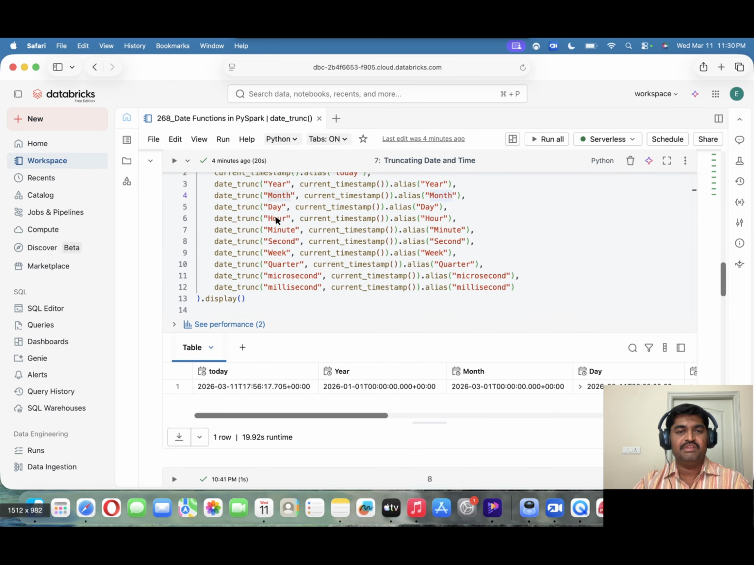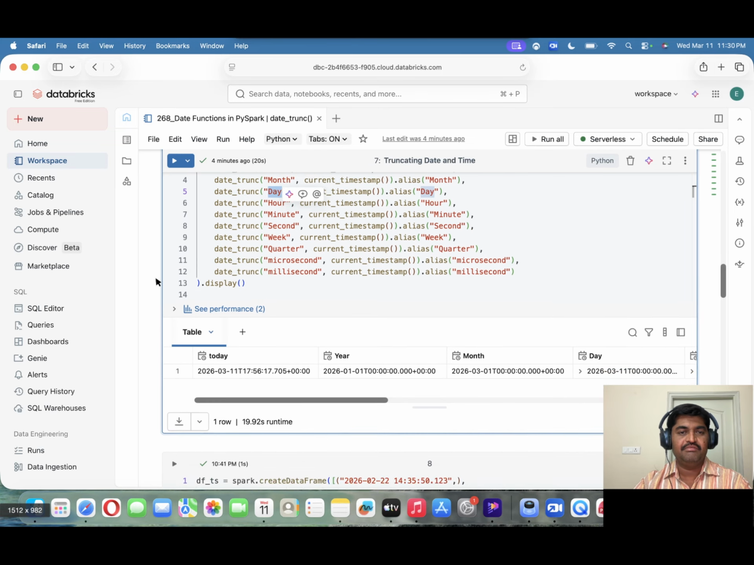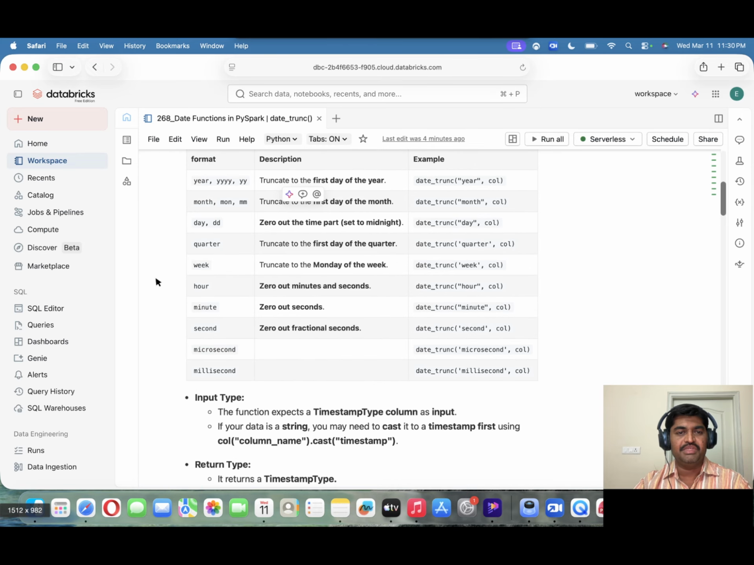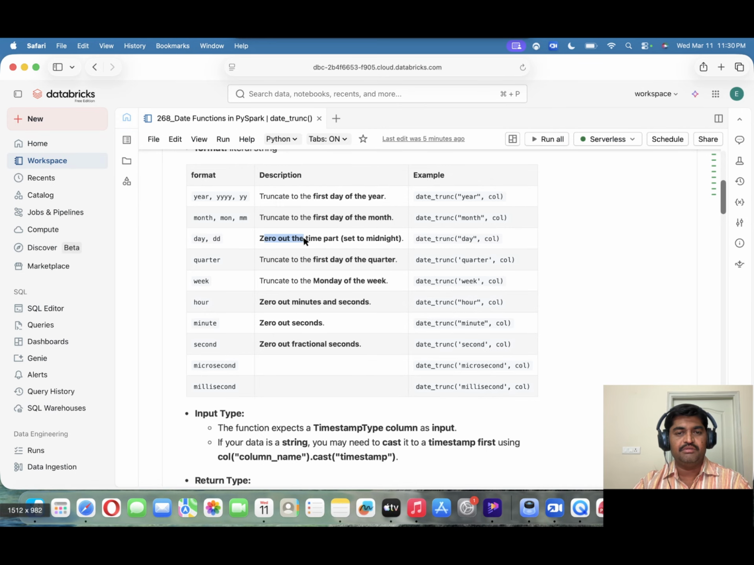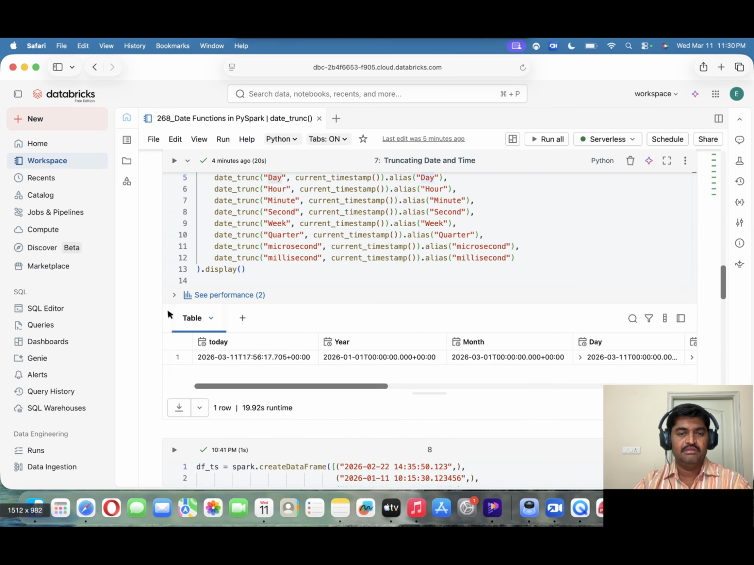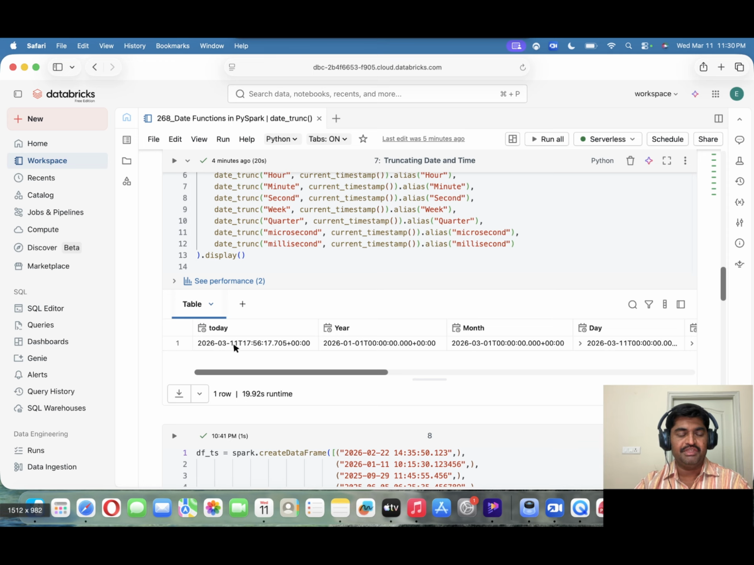So next we'll come to day. So day is this one. So for day, what our meaning is, so 0 out the time portion. 0 out the time portion. Why? Because if you see our input, we are doing truncate on date. So that means these three portions will remain same. It will remain same here. See here, we are truncating up to here, up to day. And remaining time portion, it will set to 0.